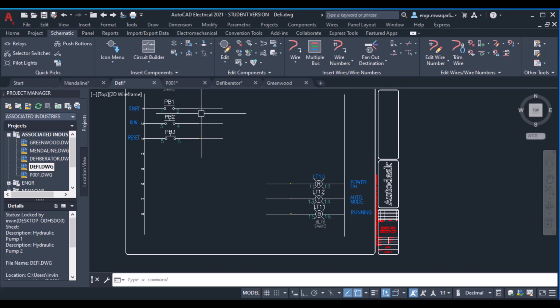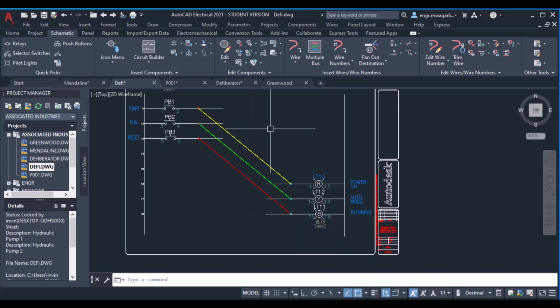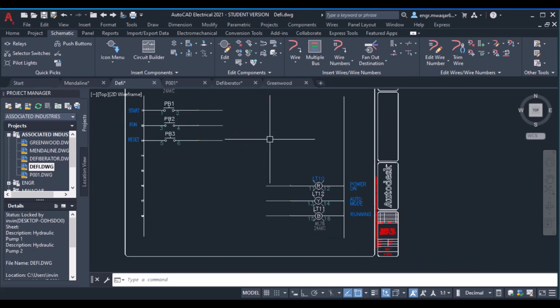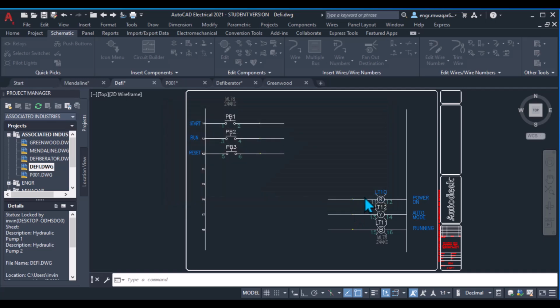Now if I want to see whether these wires are connected or not, just go here and check show signal paths. If I click that option, you will see the first wire is connected to the first wire here, and similarly this fan in source is connected to the fan out destination, and that one is connected to that one. So in this way we can connect these wires, or we can check whether our connection is alright or not. Give the wire numbers and drawing wide.